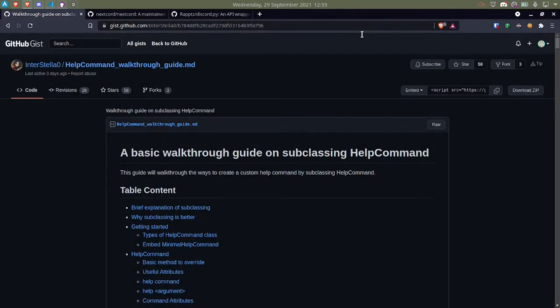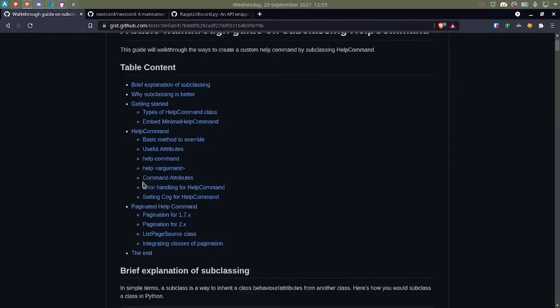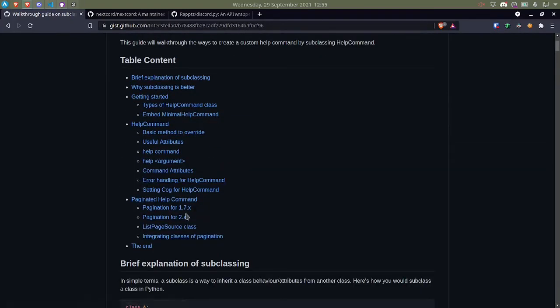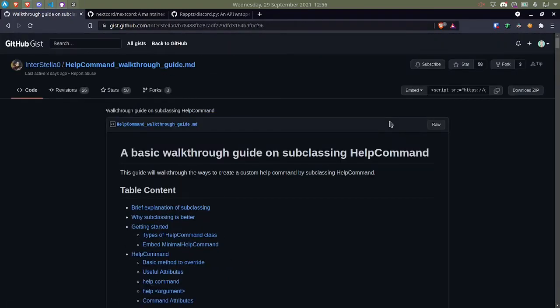Now there are many ways to make a help command. This walkthrough by InterStella 0 on GitHub is a very helpful guide that may answer many of the questions you may have. Many people think that in order to make their own help command they'll have to create a new command and then create the entire thing themselves. But that's not true. There is a help command class in Discord.py. All you have to do is subclass it to make it do the functions that you want, and I'll show you exactly how to do it.